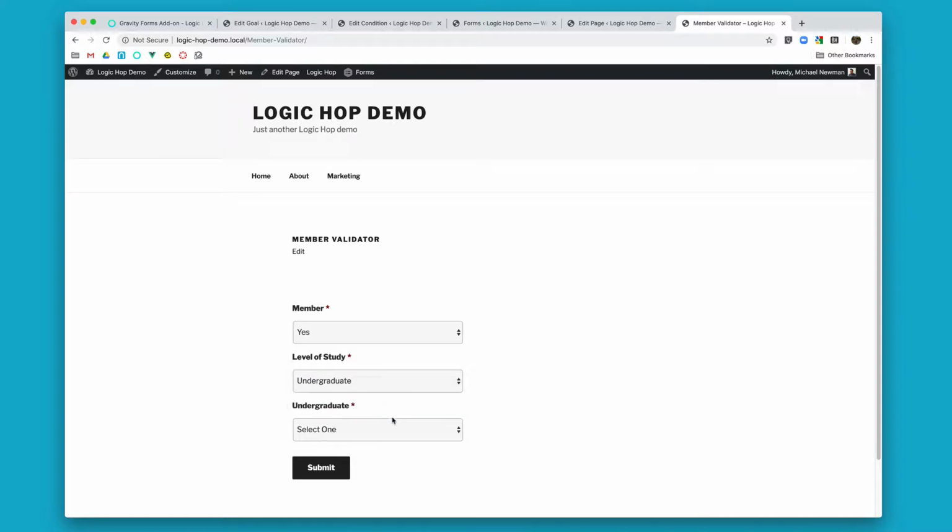Similarly, if you go to undergraduate, not listed, does the same thing, A, B, or C, you are eligible. Also for graduate, not listed, ineligible, A, B, or C, you are eligible. So let's take a look at the form and see how we've built this out.